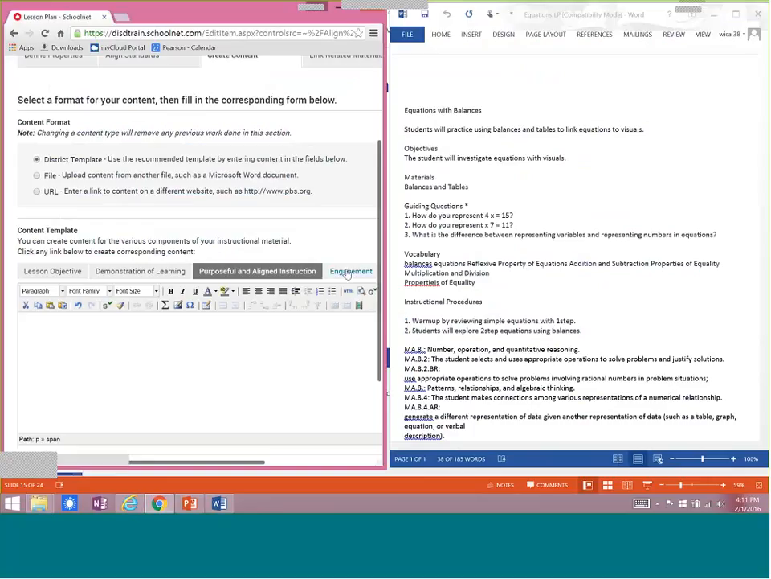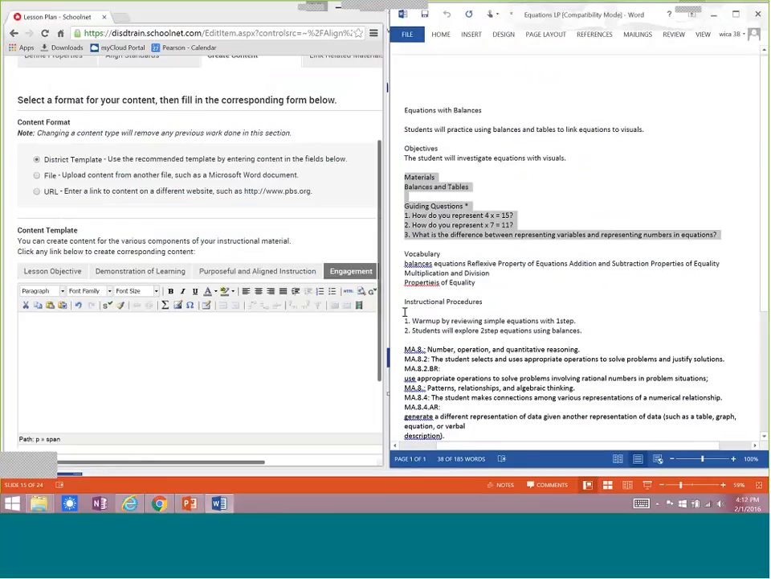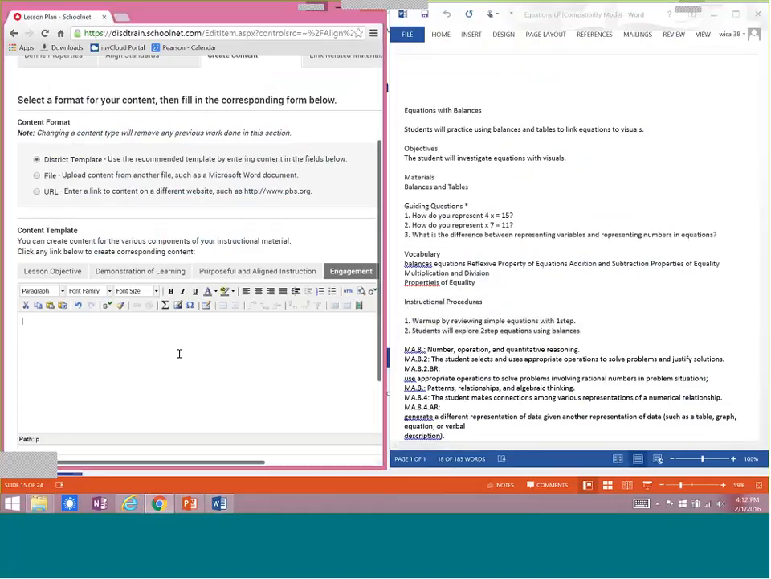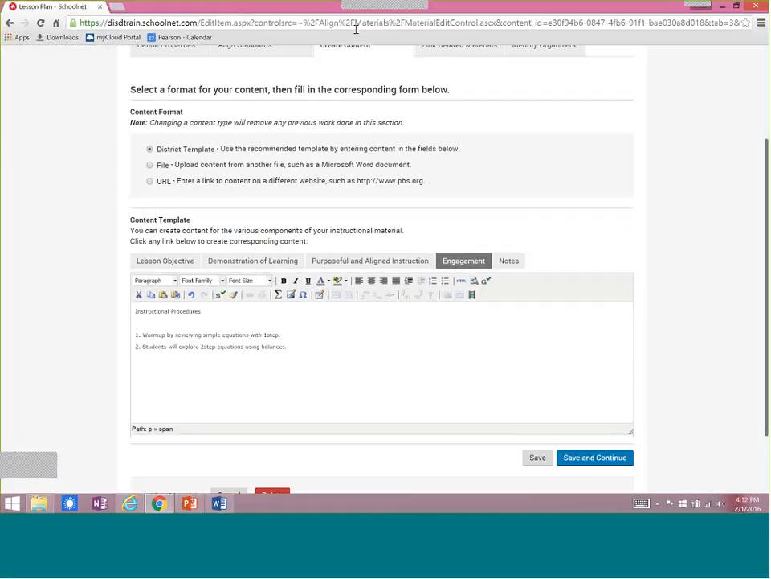in this area. So maybe I don't need that tab. Maybe I want to include the instructional procedures, and so on. So I copied and pasted it. Again, I could upload it. If I have some additional notes, I can add any additional notes here.